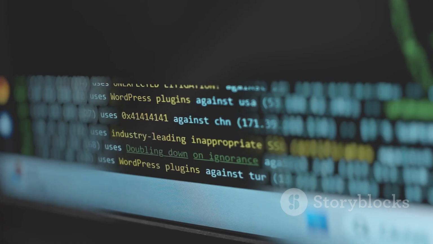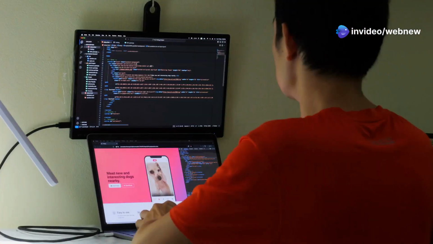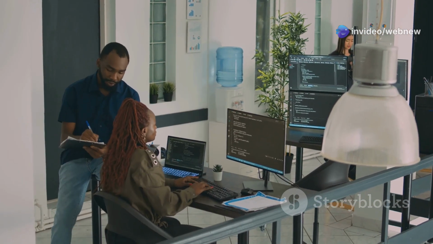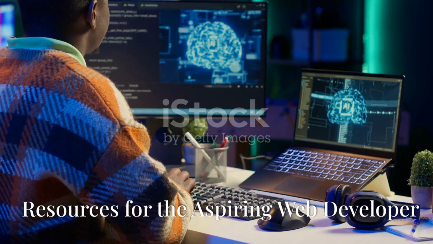From here you can explore more advanced HTML elements and attributes, delve into the world of CSS for styling and layout, and even venture into the realm of JavaScript for interactive functionality. The possibilities are limitless.